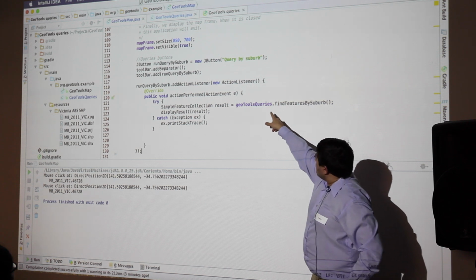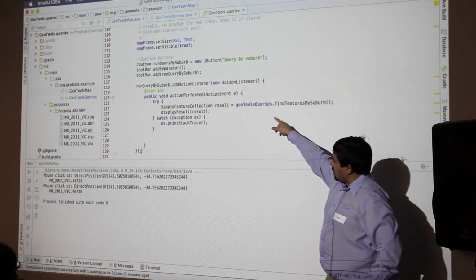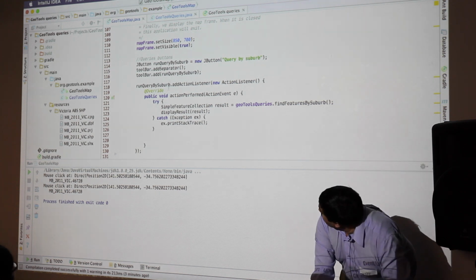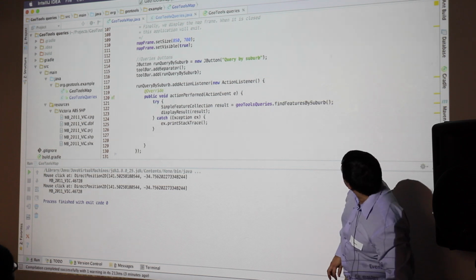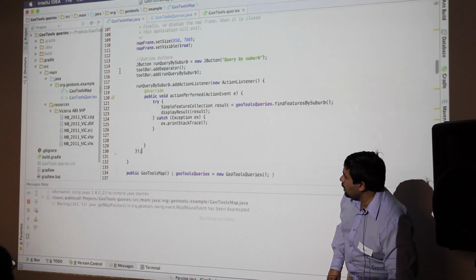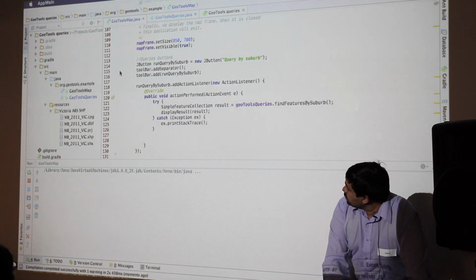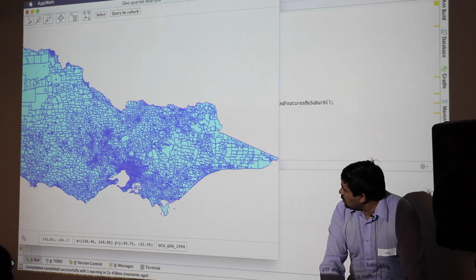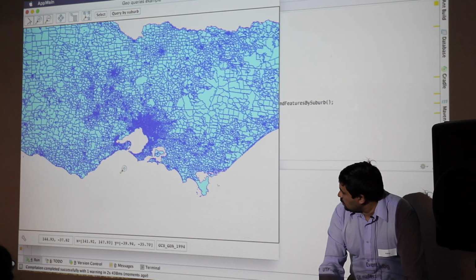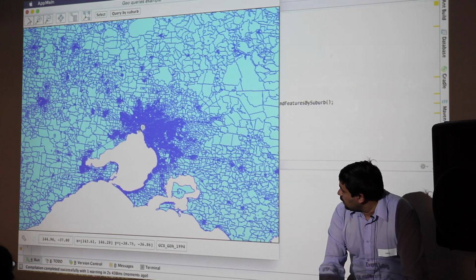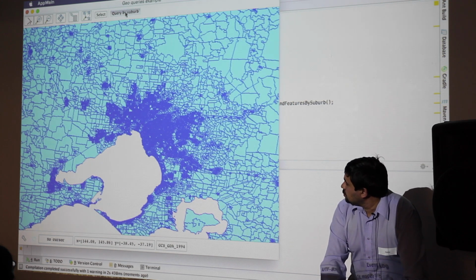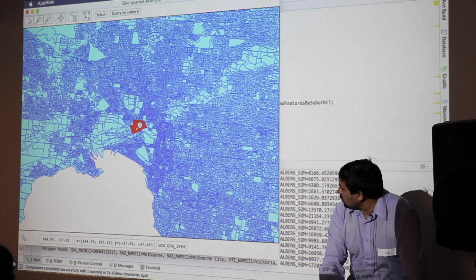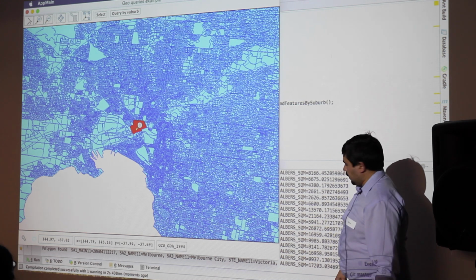And here's the important bit. I got an instance, a reference to that GeoTools queries class that you see there. And I'm calling the method find features by suburb. So if we run that, you can see the button there. Just going to zoom in into the CBD area so you can actually see the results once we run. So you can actually see, that's all the polygons matching with that query.